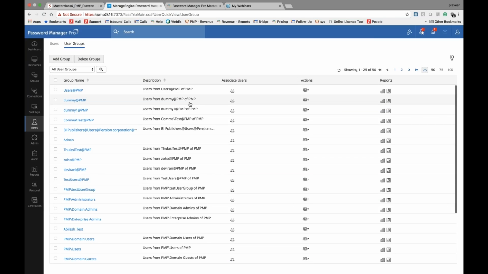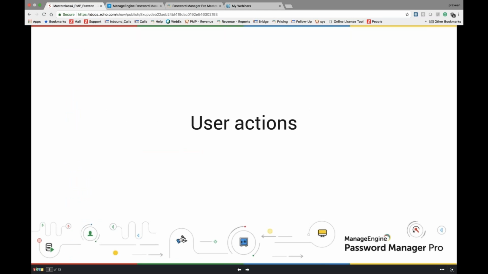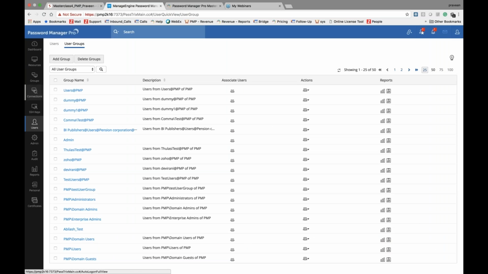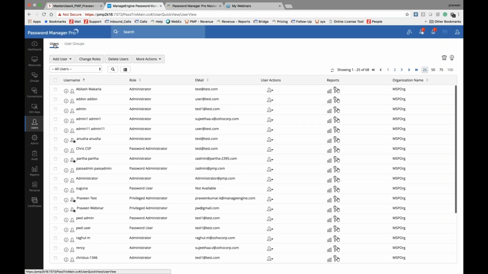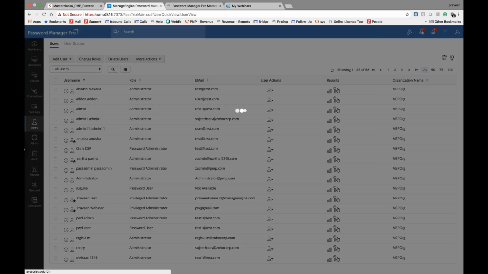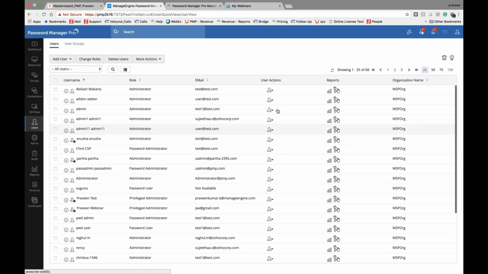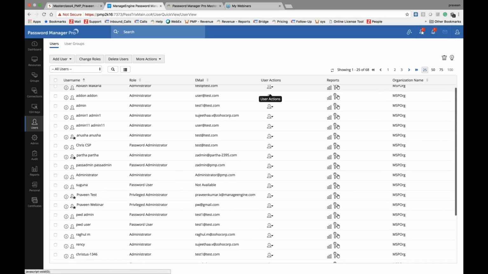Okay. So this is about the users and the groups. And the next topic is going to be on user actions. So we have certain actions which can be performed at the user level. For example, you can click on this user actions, and you can add this user to multiple groups. And when you click on the edit user, that's where you will be able to modify any of the user details like access level, access scope, email address. All those stuff can be done by clicking on user action and edit user.